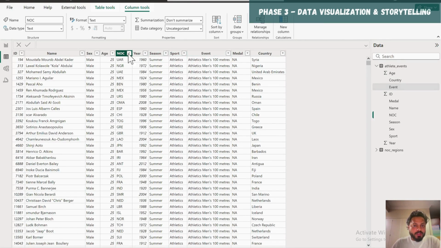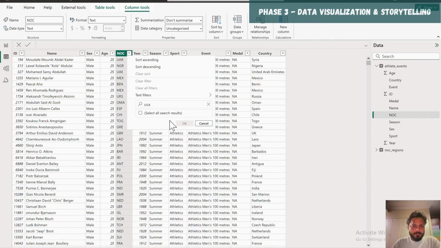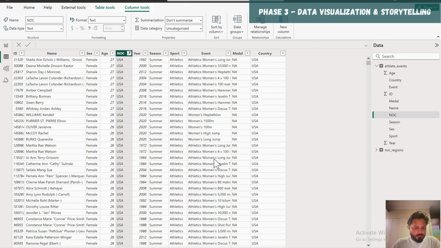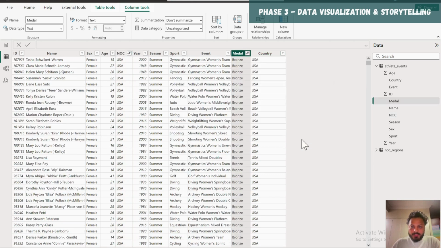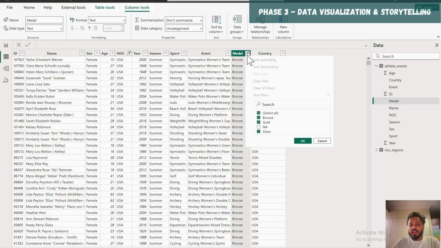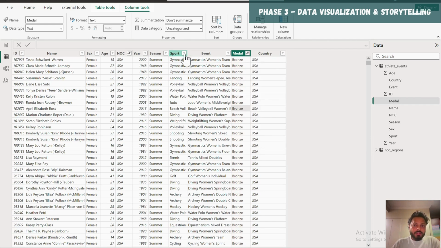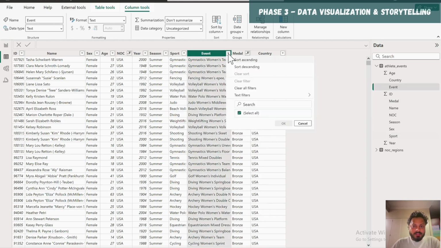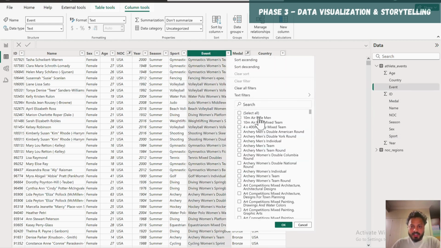For example, if I select USA, now if you see, total medals apart from NAs is 5,300. You can see 5,300 filtered rows. So I have 5,300 records for USA, which have either bronze, silver or gold. But for example, there is one sport, let's say gymnastics, or let's say we take 100-meter air rifle.